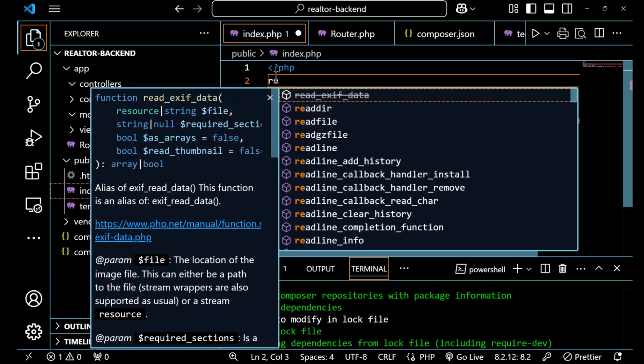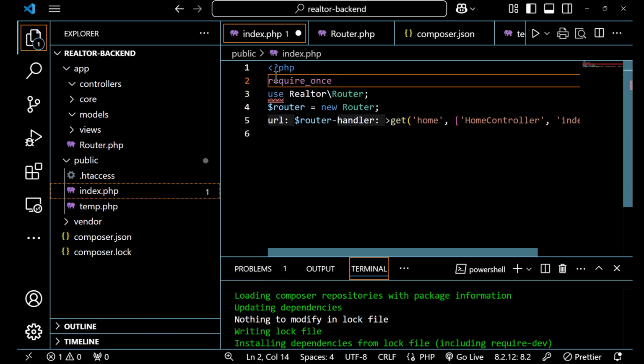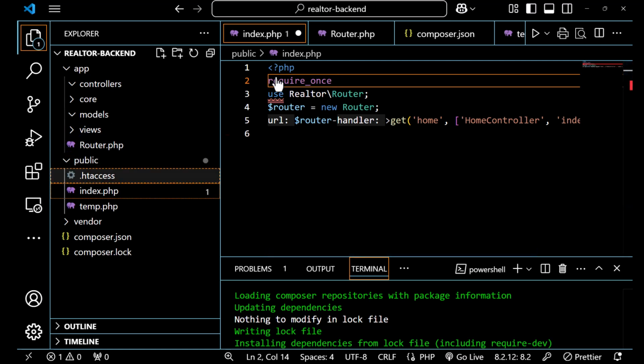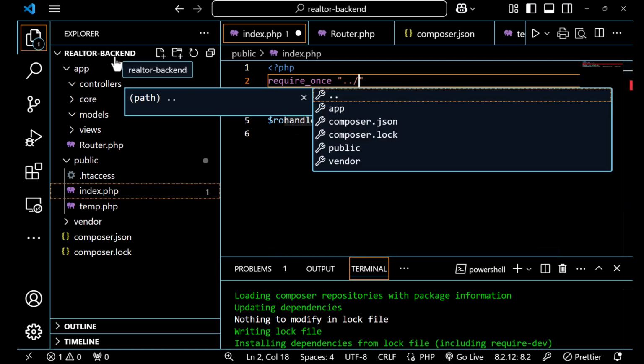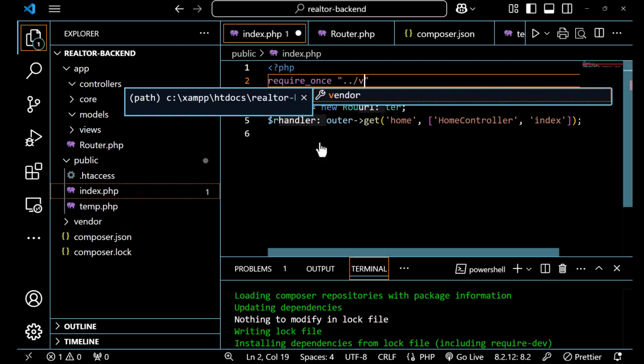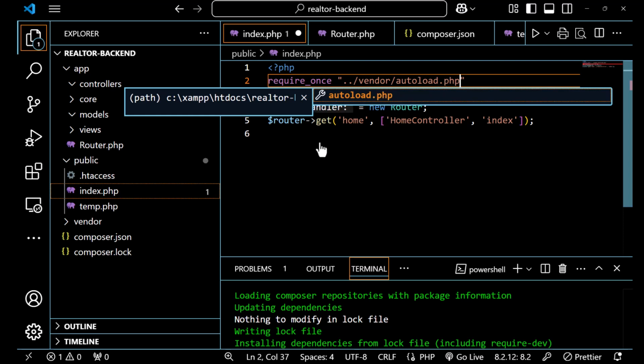So let's require once, and we have to check where our autoload.php file is. We are in the index.php file, which is inside the public folder. So we have to go up to the root folder. So go one folder up. Now we are in the root directory. There we have a folder named vendor, and there we have this autoload.php file present.